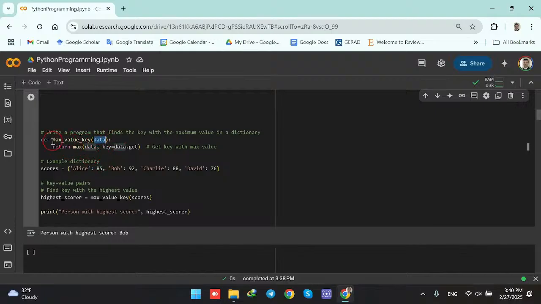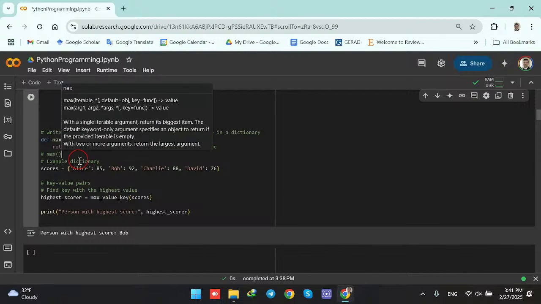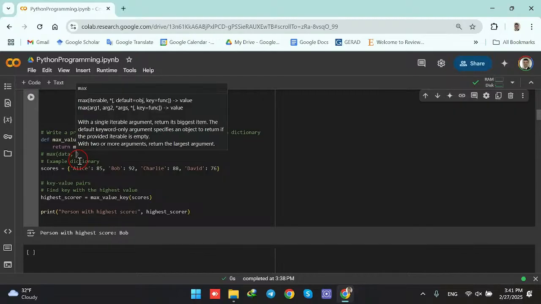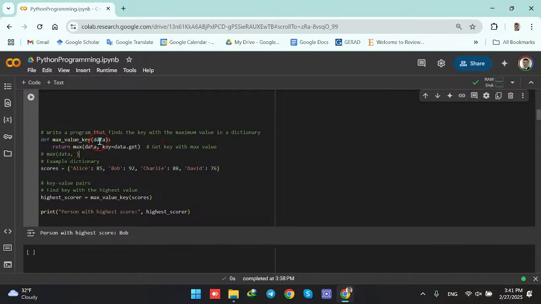So this function is going to find the maximum value of this dictionary and return its key for us. How? We need to use the max function. In parentheses, first of all, we have the name of the dictionary, and we call it here data. We can call it whatever. It can be data, data2, my dictionary, anything. It's your choice.